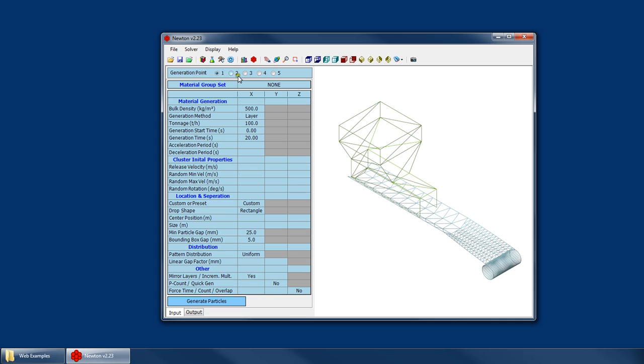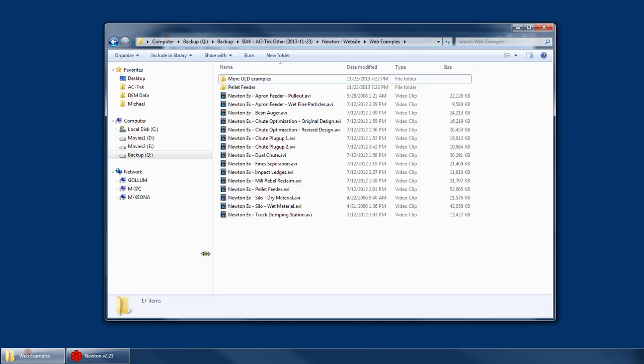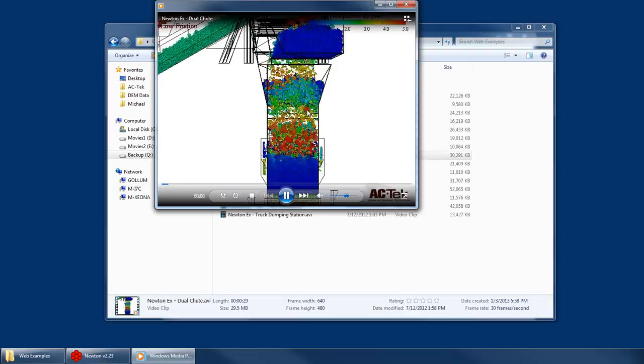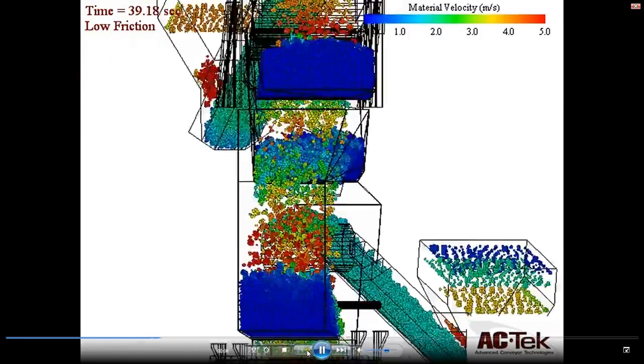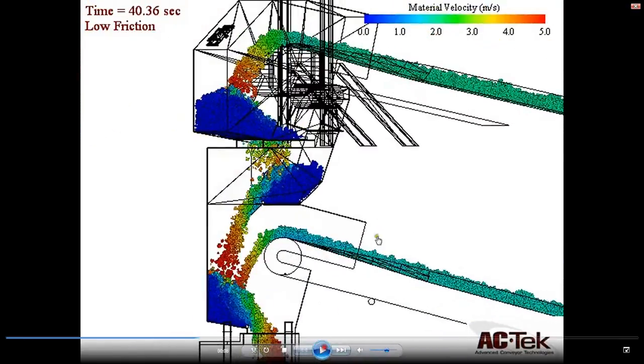Now most users are only going to need 1 or maybe 2 generation points, but we have 5 available if you need them. So an example of where you might use more than one is right here in this dual chute system. You can see from a side view we have 2 feed belts that feed into the same chute. So each of these belts has its own generation point, and they might have different tonnages and different particle sets as well.